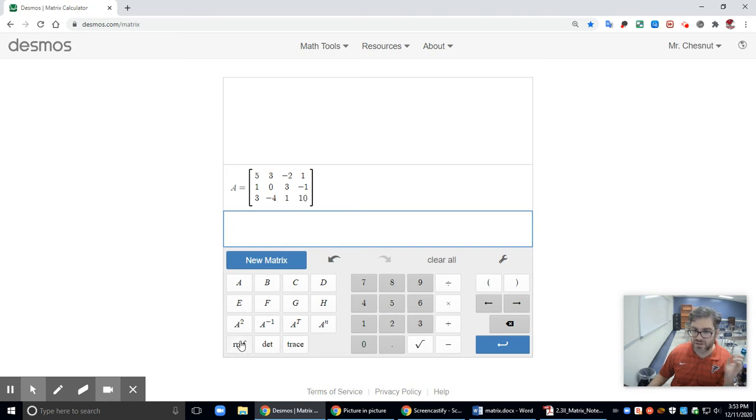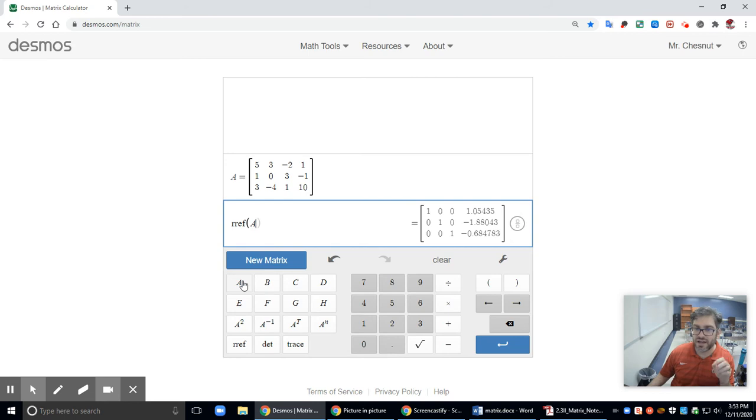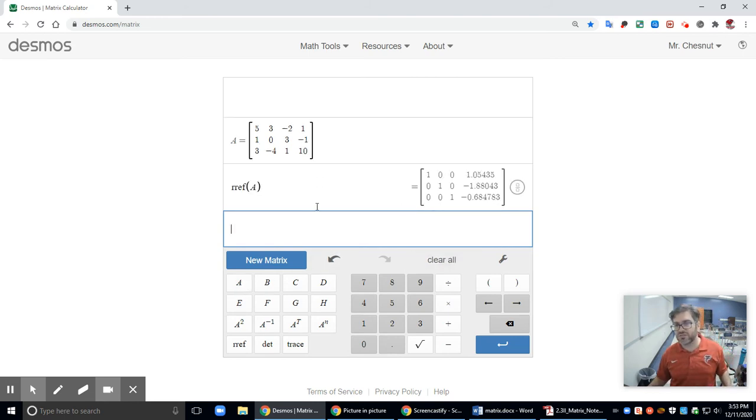And then to solve it, your magic letters are RREF. Just remember those four letters, RREF. Press that. Press the letter A on the calculator here, and then you can press enter and it gives you the answer. Your answers will be the numbers in the final column, because the first row is 1x, 0y, 0z equals this, 0x, 1y, 0z equals that, 0x, 0y, 1z equals that. So in other words, x equals this number, y equals that number, z equals that number.